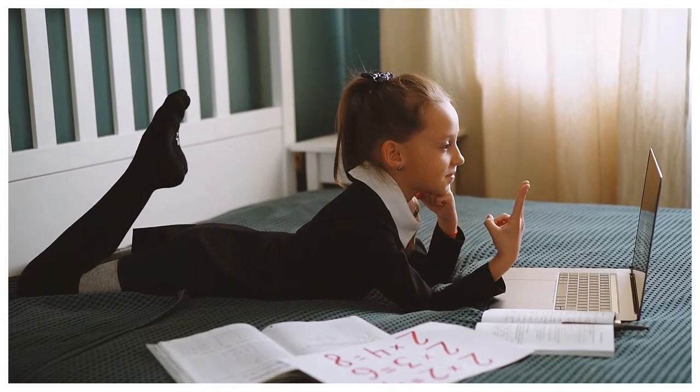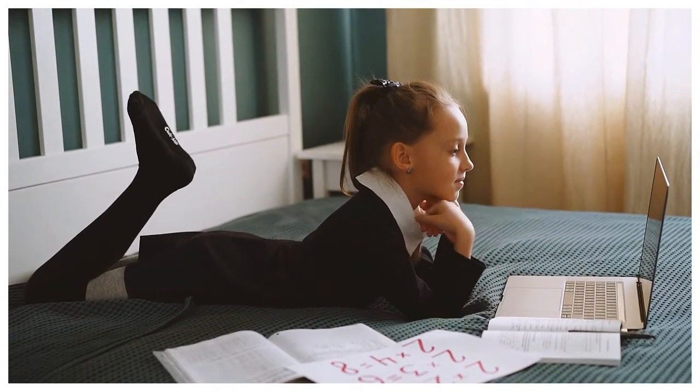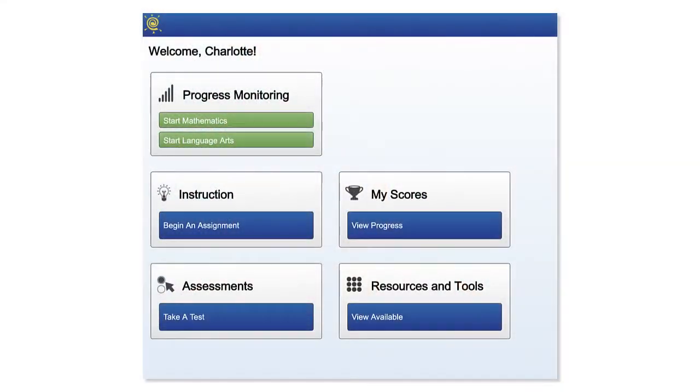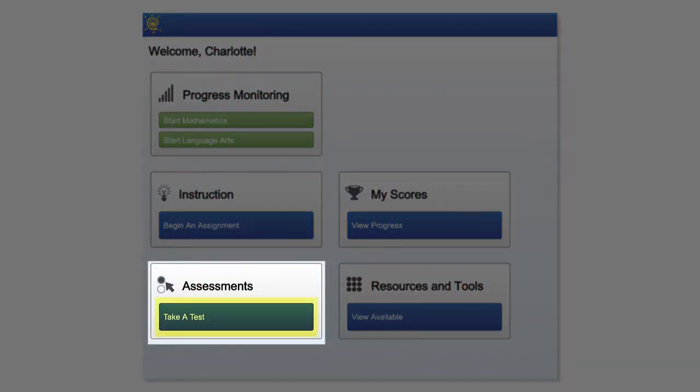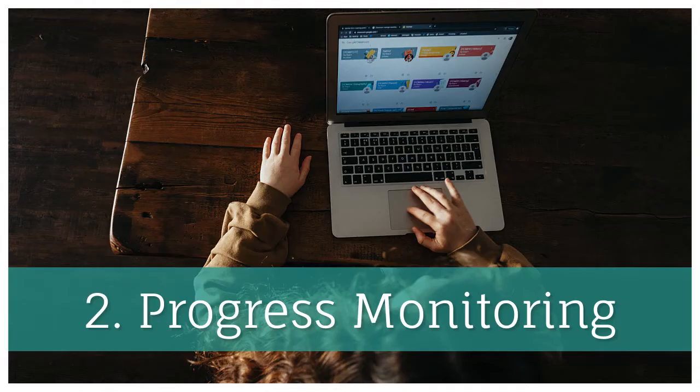Their scores on this test will turn on specific learning activities for the student. So it's important that the results truly reflect your student's knowledge. They simply click on the button that says Take a Test. We do suggest that they take a break in between the reading test and the math test if both are assigned.